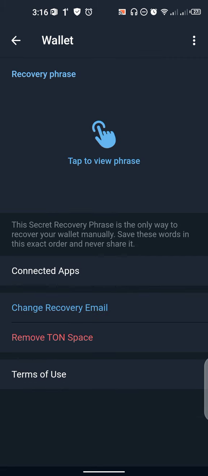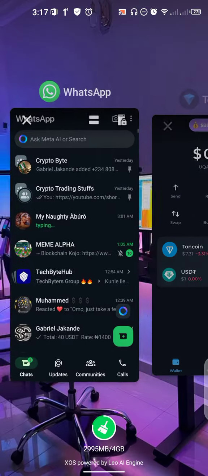If you click on this and go to settings, you should be able to see your wallet phrase. Yeah, this is the wallet phrase. If you click on tap to view phrase, it will show your wallet phrase. Now that wallet phrase contains 24 different words that are the security of your wallet. If you expose it to anybody, the person will have access to your wallet without your consent, and can carry out transactions when they notice that you have some tokens or coins worth it in your wallet. Now if you view it and copy it, you can import it to Ton Keeper.